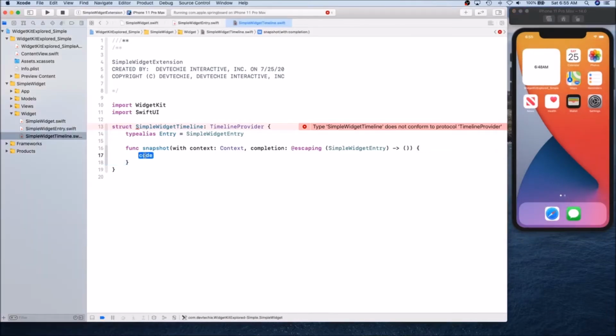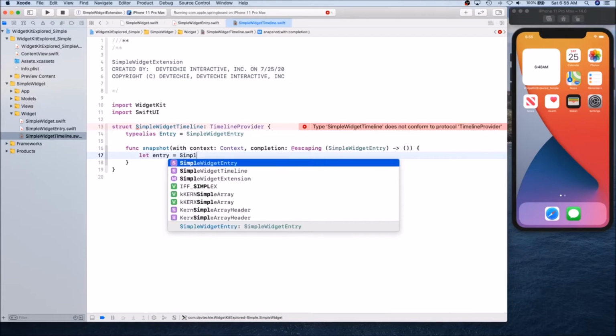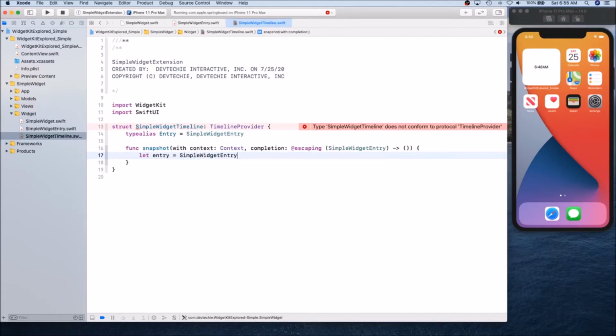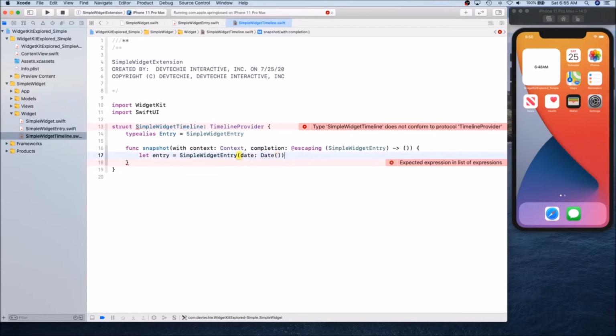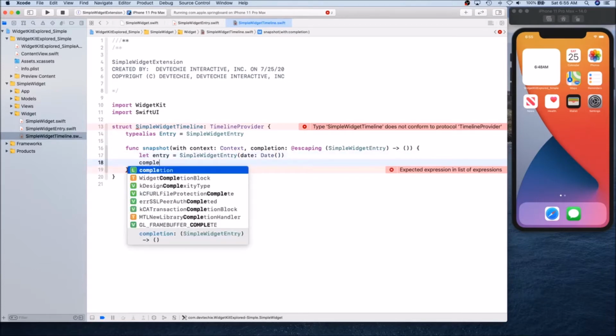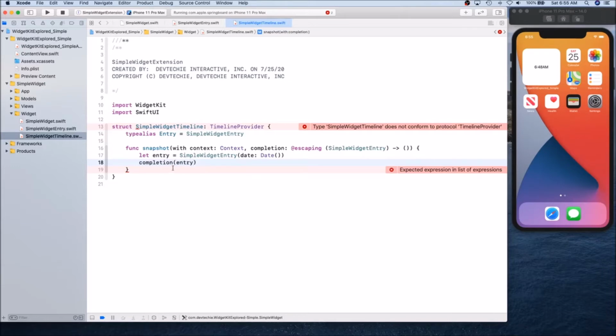And for snapshot, we're gonna simply say let entry is equal to simple widget entry. And this one takes date, so it should actually, yeah, there we go. And we're gonna supply the current date like so. Okay, and now we're gonna simply call completion with entry. So this is basically gonna create that snapshot for us.